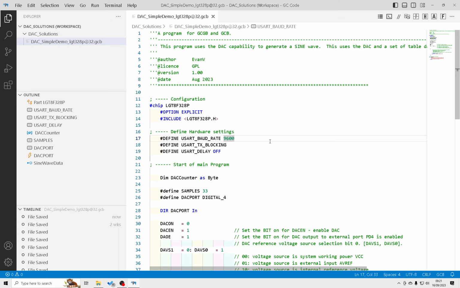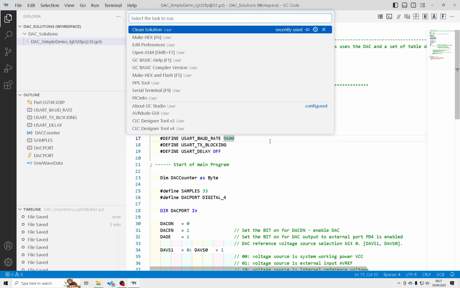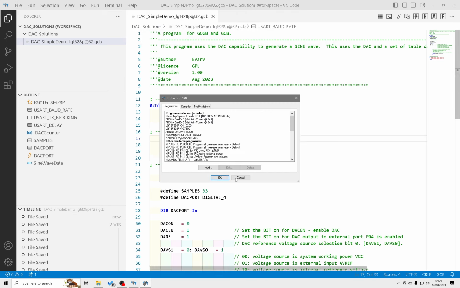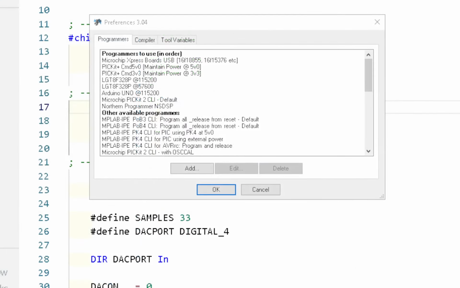So here we go. I'm going to press function key F4 and open up the preferences editor. You can do this many different ways. I just use the function key F4 and type in pref and it will open it up. Great, I'm in preferences version 3.04. I'll zoom in on that for you.